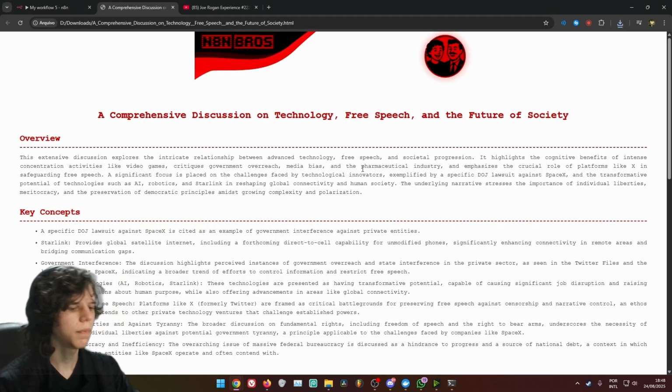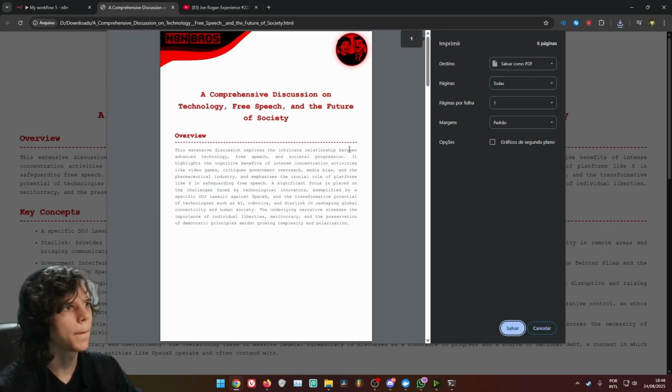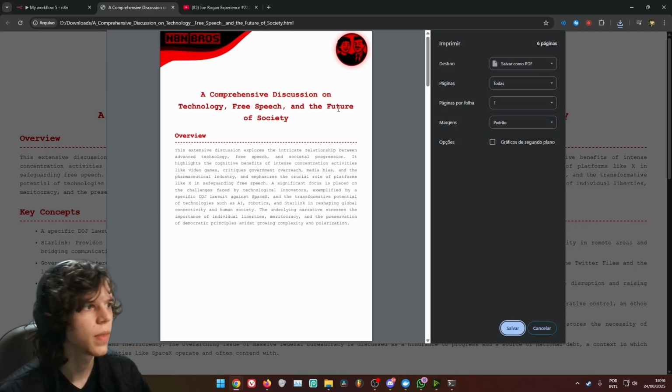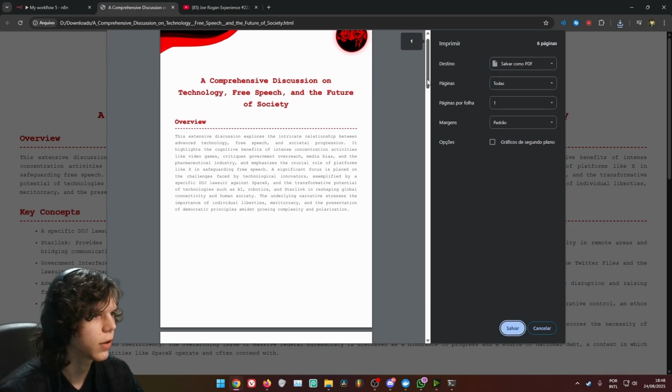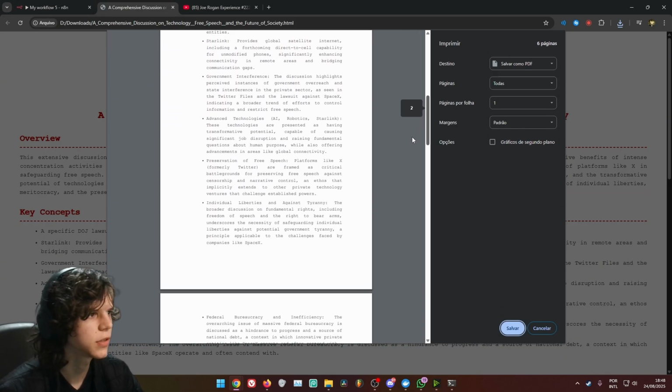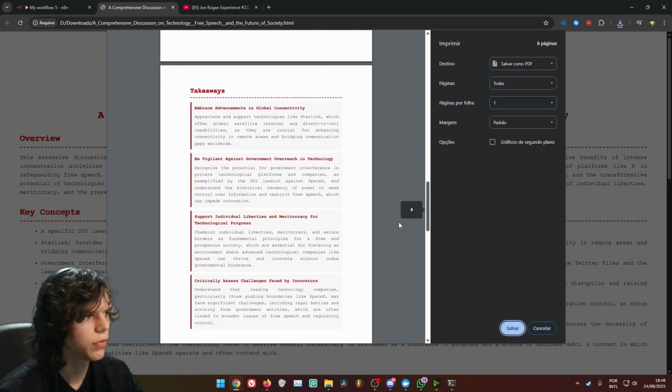Okay, and here we have it. Let's Control P. So when you Control P, you have everything here working properly. As you can see in the PDF, we have all the information.